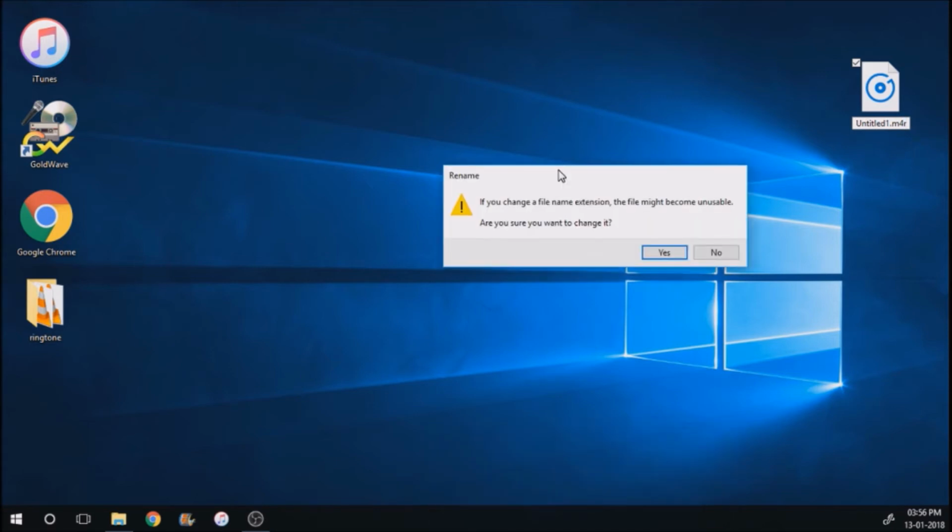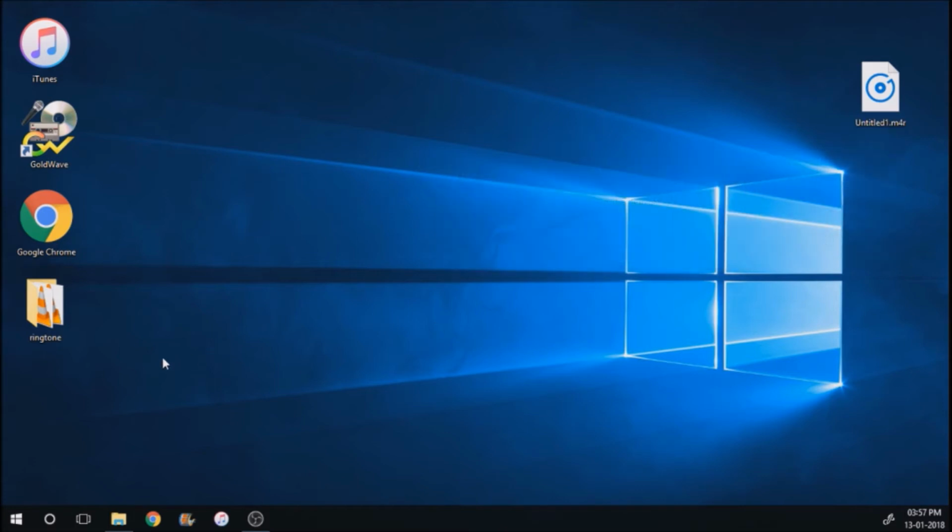Now when I do that, you'll get this message: if you change the file extension, the file might become unstable. So yes, I am sure. Hit yes and it's done. Now all I have to do is open up iTunes.